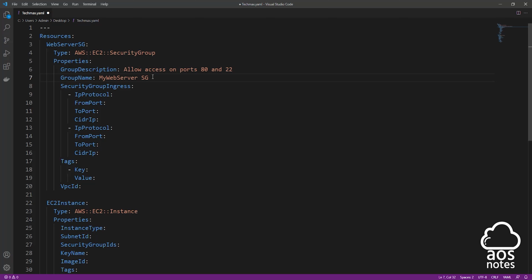Once you have given your security group a name, the next property is the security group ingress. And these are the different ports we want to open on our security group. For this security group, we are going to open port 80 and port 22. So for the IP protocol, this is going to be TCP. So I want you to type TCP here. And for the from port, this is going to be 80. And the to port, that is also going to be 80.